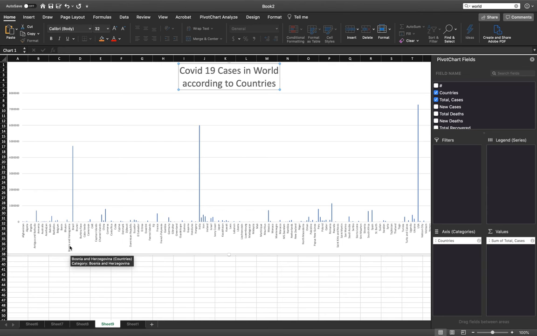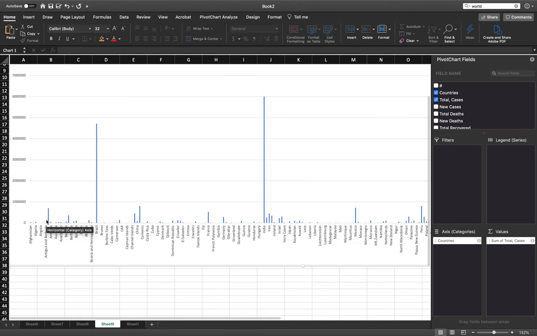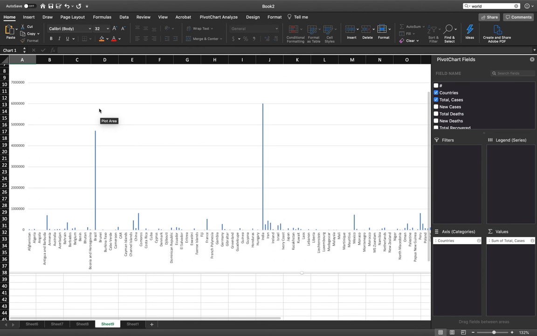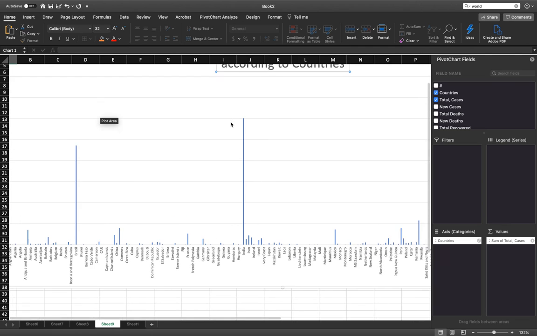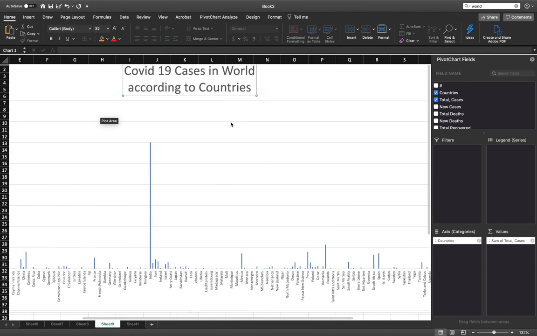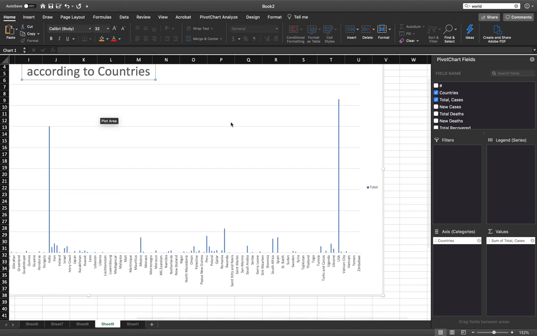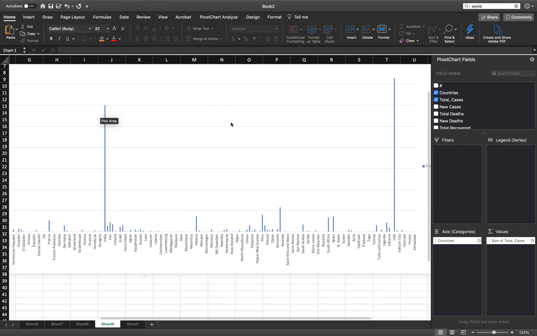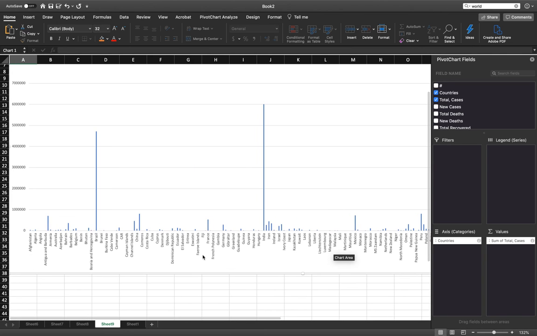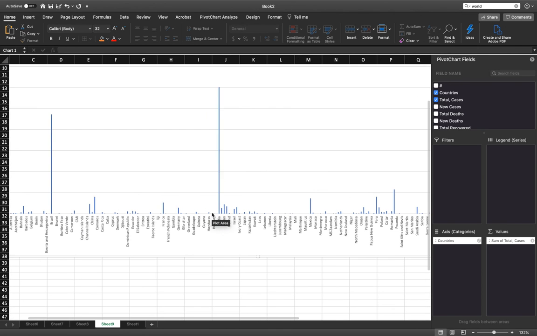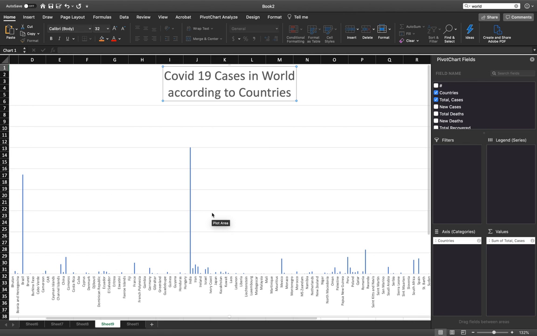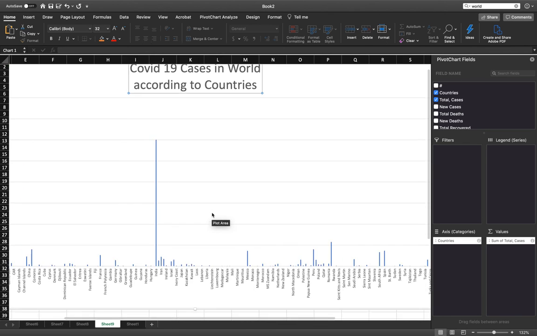Now, as you can see here, there are all the countries which have COVID-19 cases in the world. Brazil has a little less than 5 million cases, India has almost 6 million cases, and USA has over 7 million cases. These are the top three countries in the world which have the most COVID-19 cases right now.